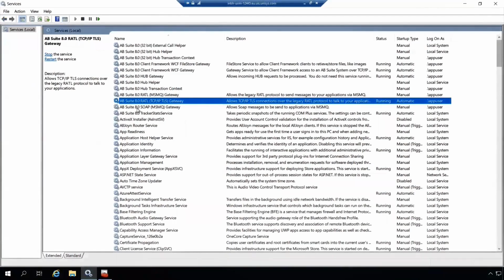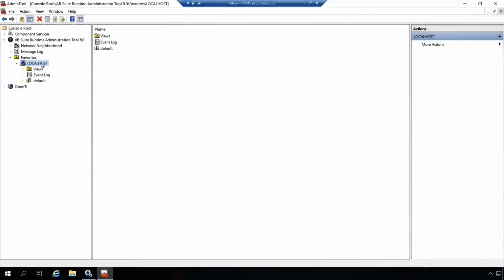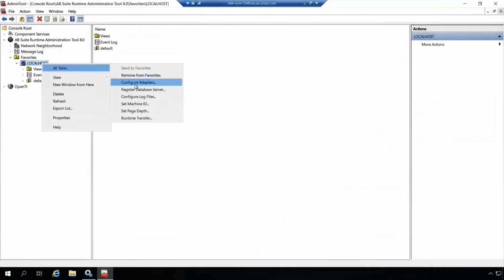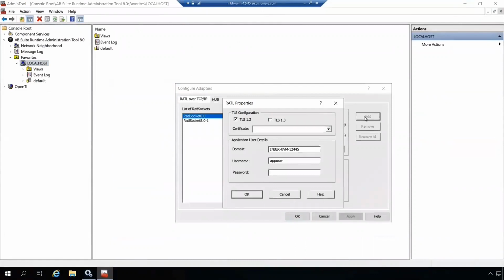Open the services window. Refresh. The new secure Rattle TLS service is created. Next, we will see how to add a non-TLS Rattle service. Open the admin tool, select the node, right click, all tasks, configure adapter, click add. This time I want to create a non-TLS Rattle connection. Make sure TLS 1.2 and 1.3 are both not selected.